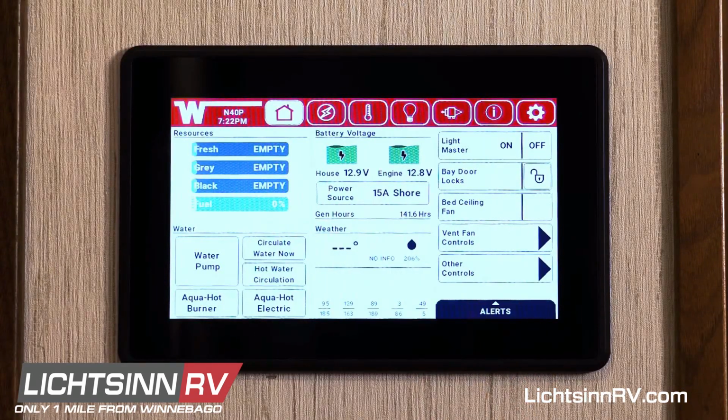where you're parked. You have some other functionality here to the right, some basic things like a light master, turn all the lights on or off, lock the bays, the bedroom ceiling fan, and some other things available there.